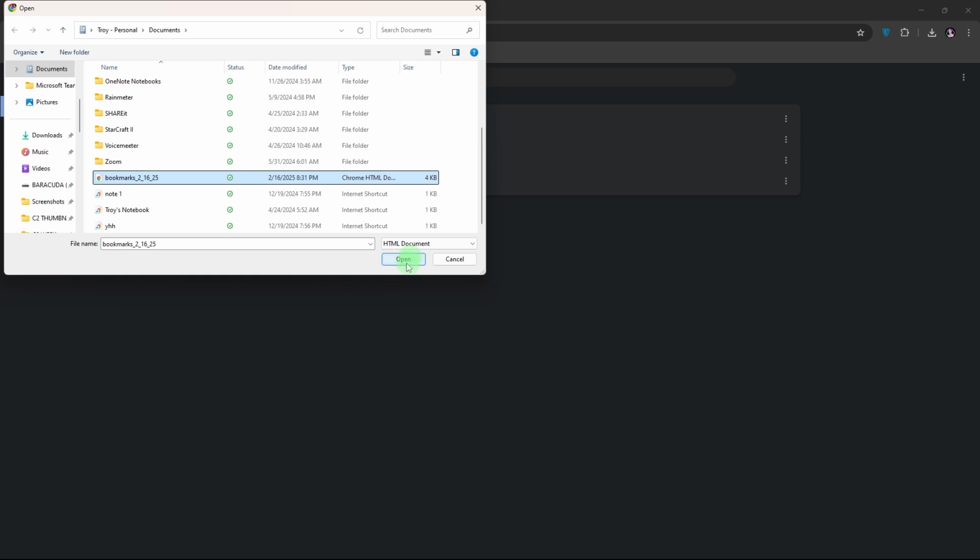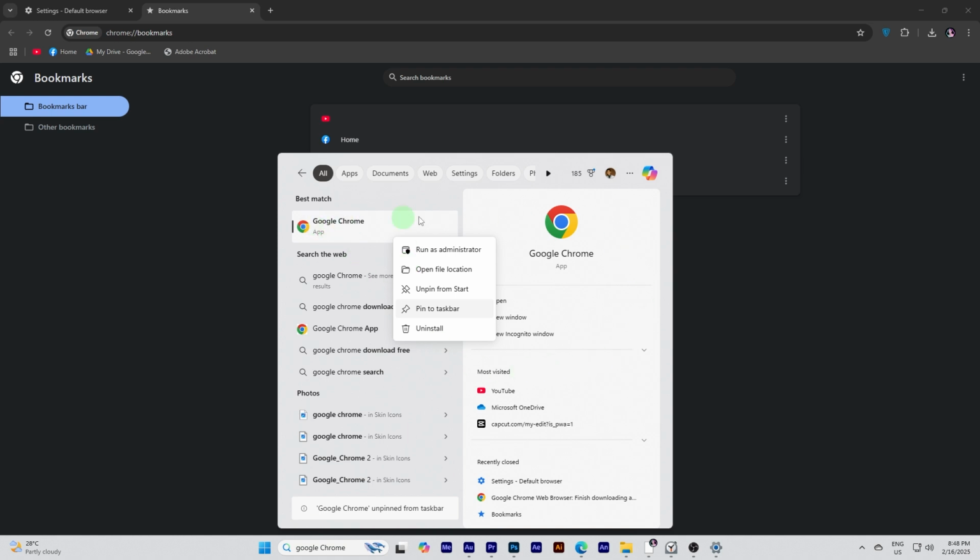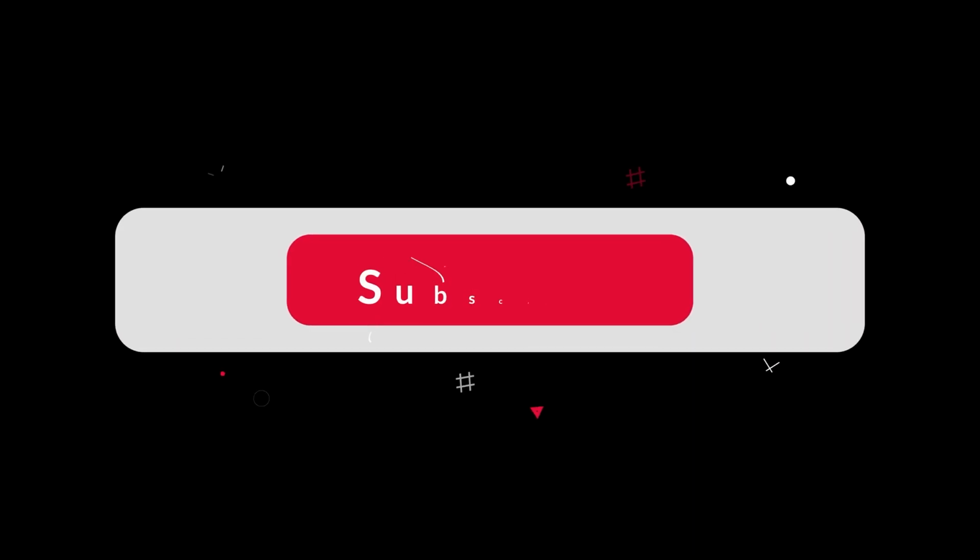Right-click on the Google Chrome icon on the startup. Then choose Pin to taskbar for easy access. And that's all for now, folks.